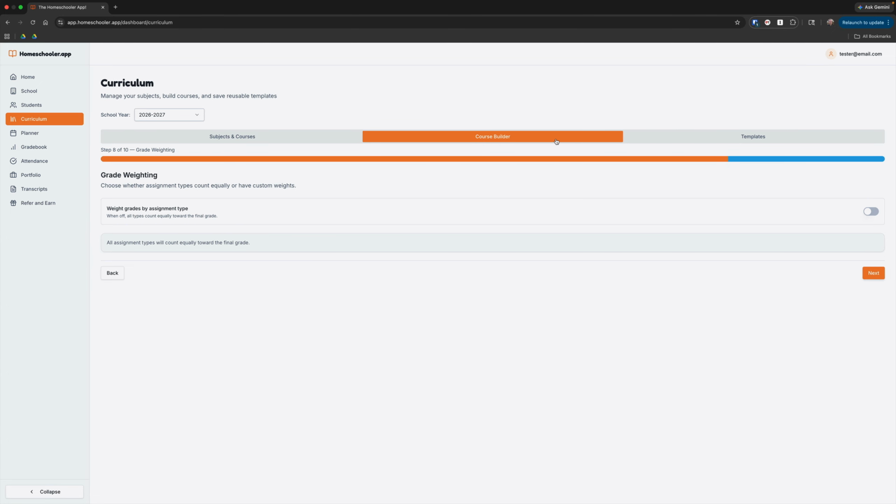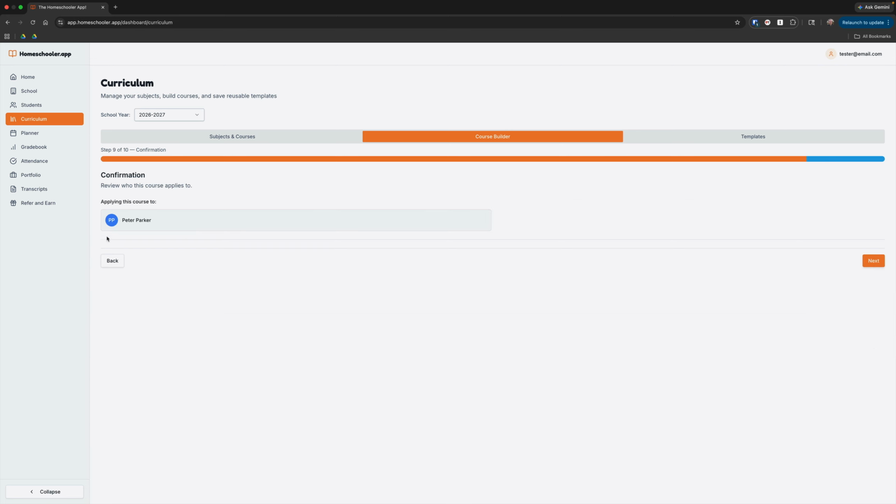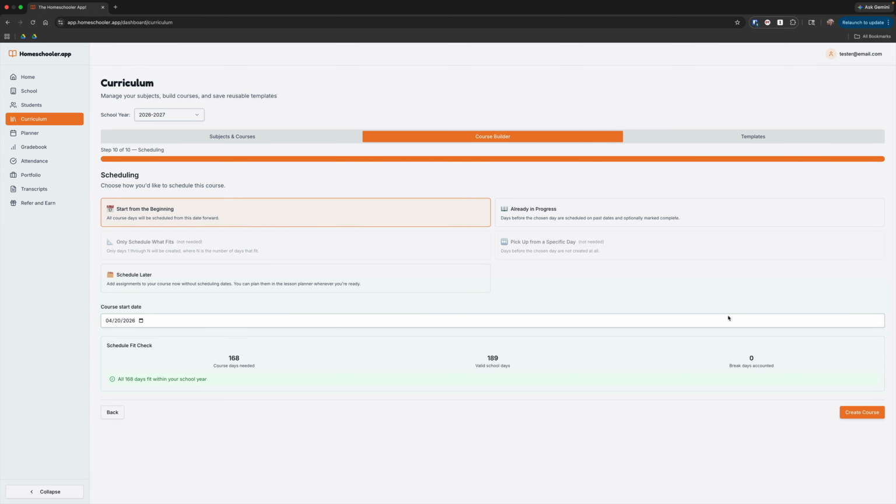And you can weight the assignment types here. And essentially, this is just going to make your assignment types only count on these 3 assignment types. So let's say the lessons are going to be 0%, and the worksheets are going to be 25%, and then the tests are going to be 75% of the grade. And I'm going to go ahead and hit next. And then it's just going to confirm, like this is for Peter Parker, and then you're applying that course. And then you're going to go ahead and choose next.